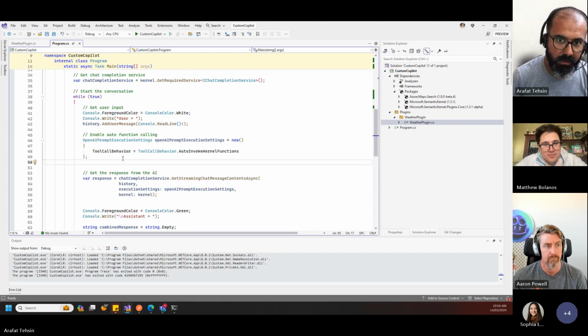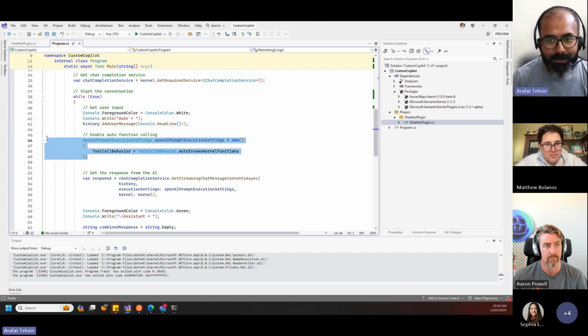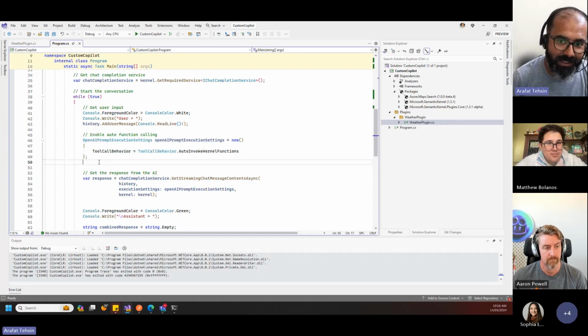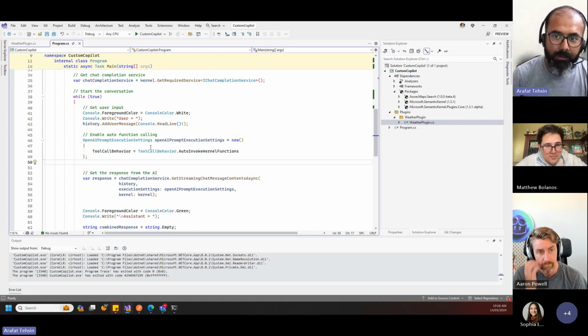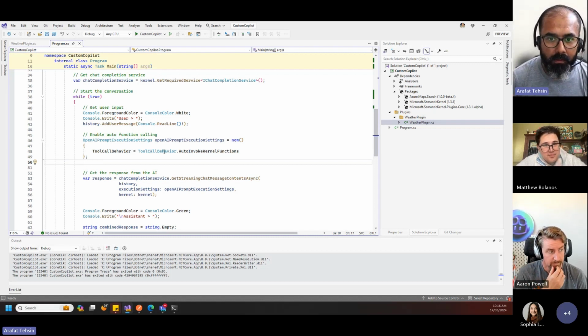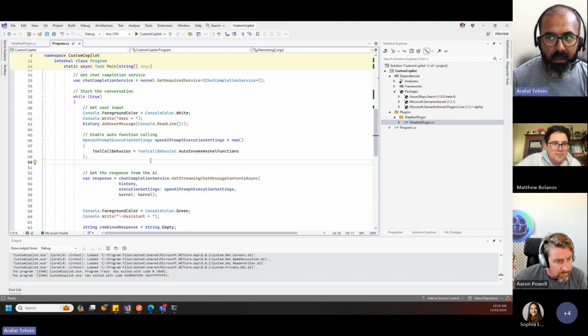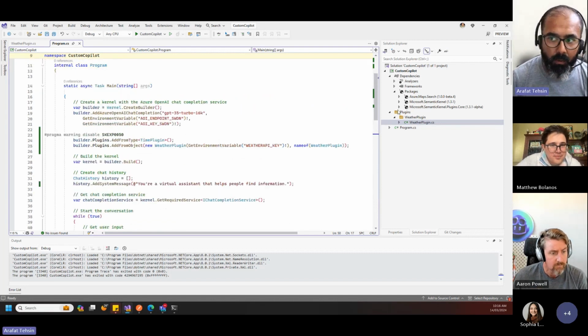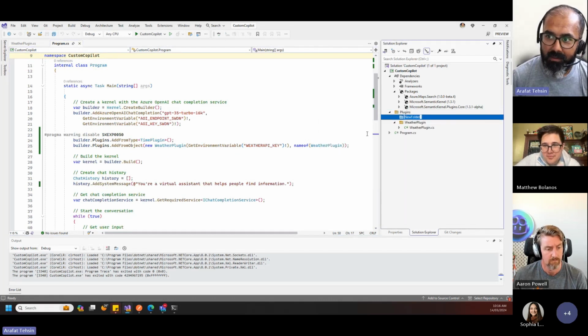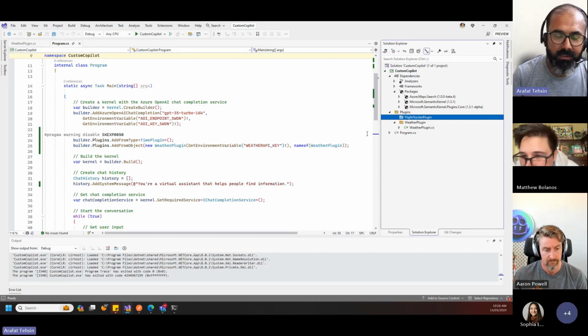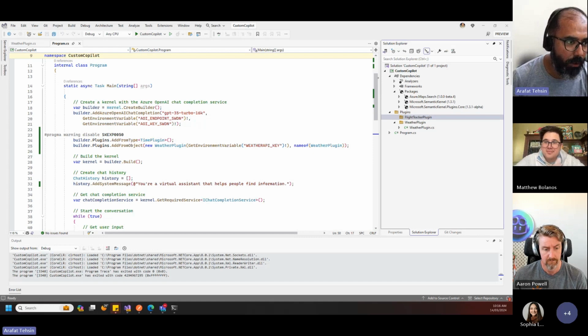This stepwise planner, or you can say the next generation planner, which is the auto invoke kernel functions behavior, is really cool for me. Now, again, I don't want to waste time doing it one by one, so I will just add a flight plugin, and this is where it just surprised me a lot.